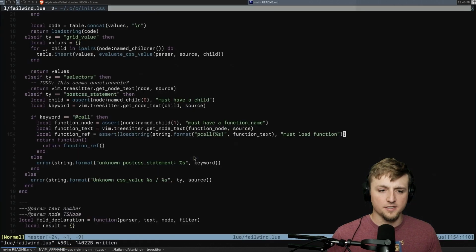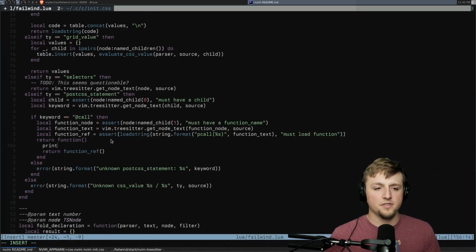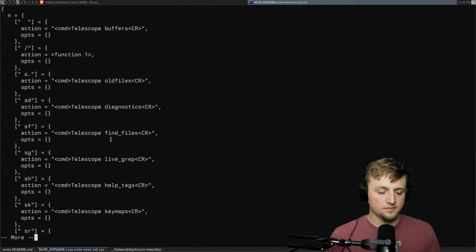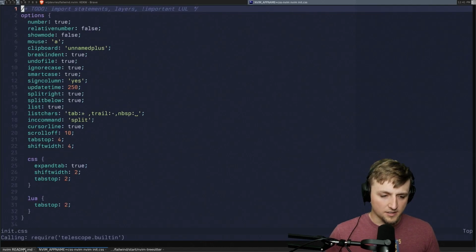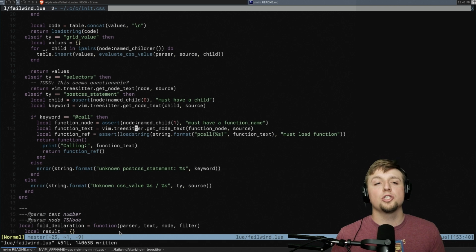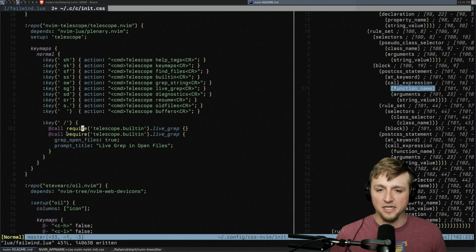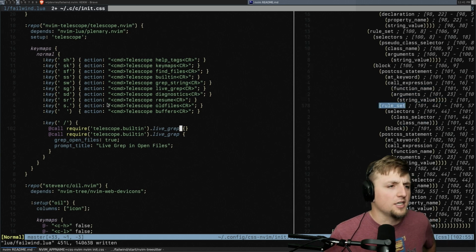Nmap space here. Print calling function text. Calling required telescope built in. That doesn't work. Oh shoot, this is more than one node? Wait, no, this should be a whole call expression. This is not a whole call expression.